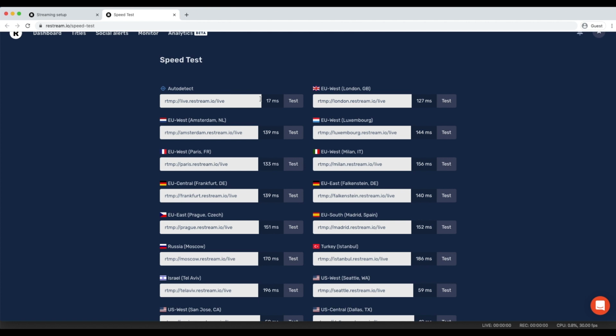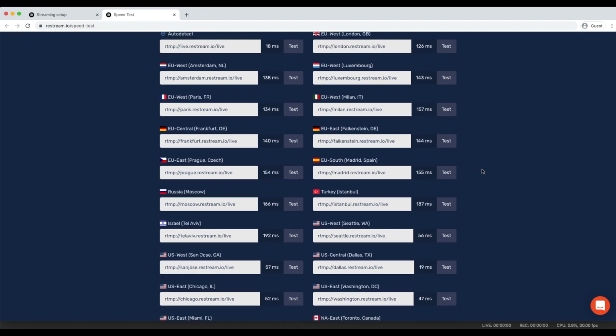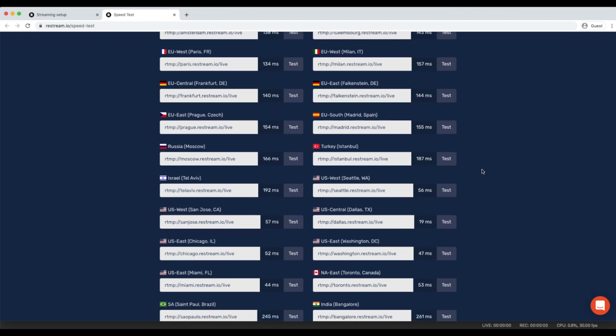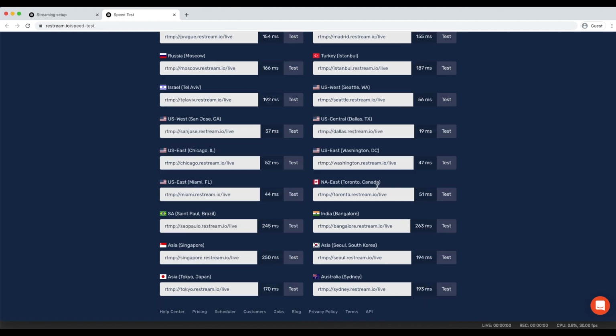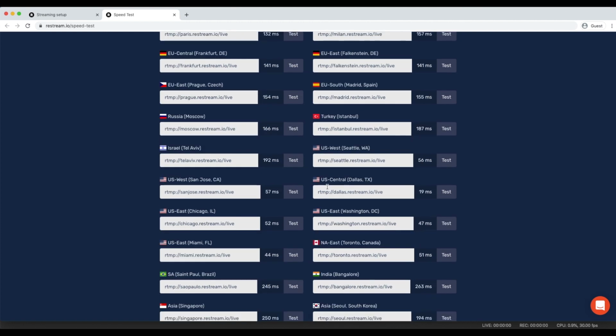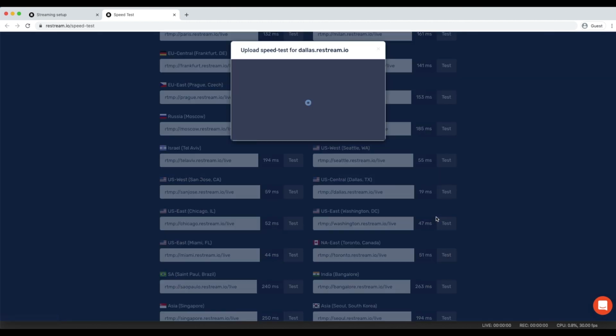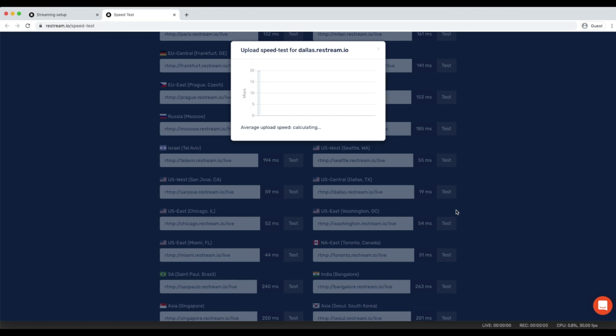So auto detect gets me 17 milliseconds. And let's go figure out where that one is. It's probably going to be closest to me. Dallas is probably going to be the fastest for me. It retested the auto, so let me test this again and see if it'll be even quicker. So I can test them individually. So now that this one's the closest, so it has the lowest ping, I can hit test again, and it tells me what my upload speed is.